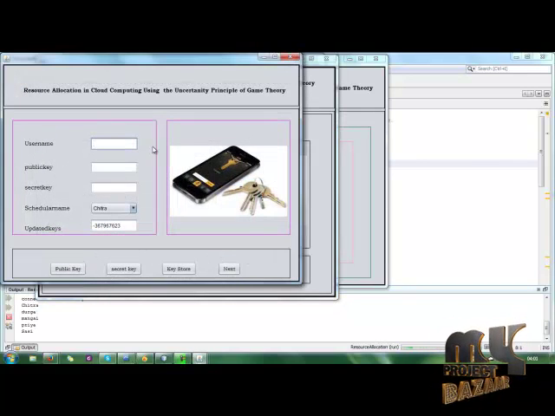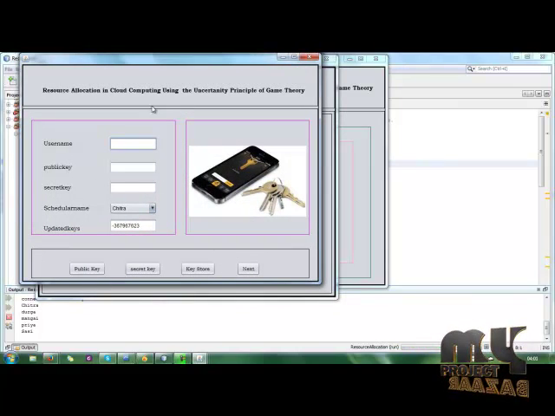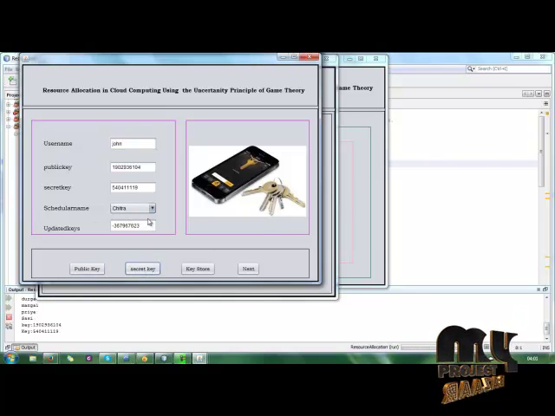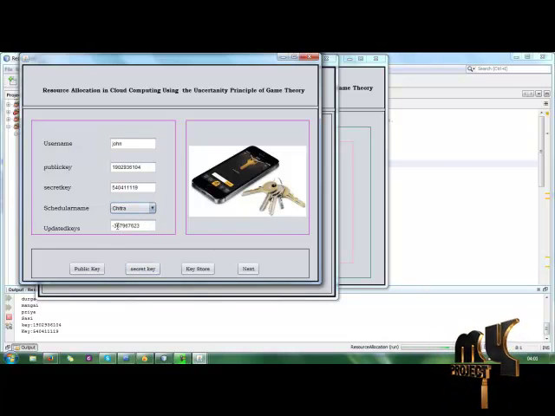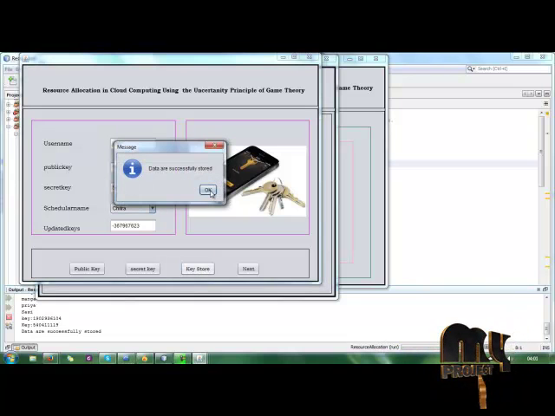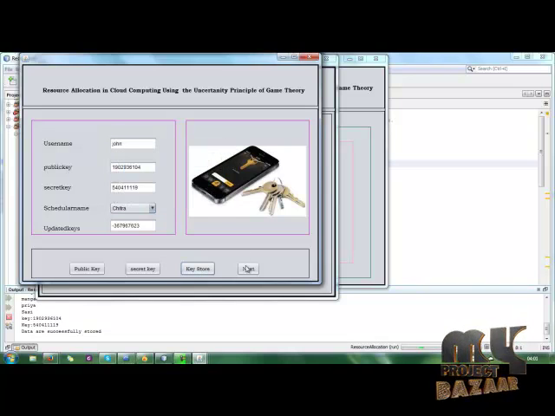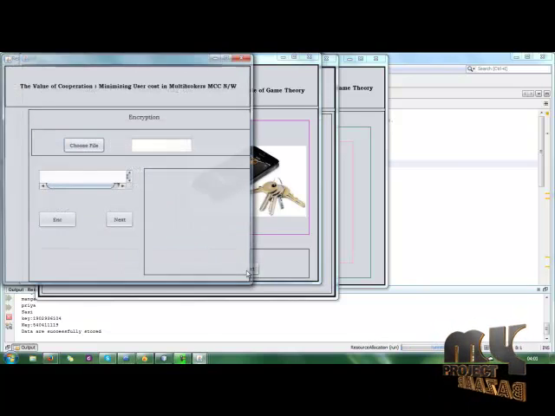Next, these are the details for asking key permissions. The user is John. The public key is generated, and the secret key is automatically generated. The scheduler name is Chitra. This is our updated key. When I click on this page, the updated keys are automatically generated. The key store results show that the data is stored into the cloud or database successfully.